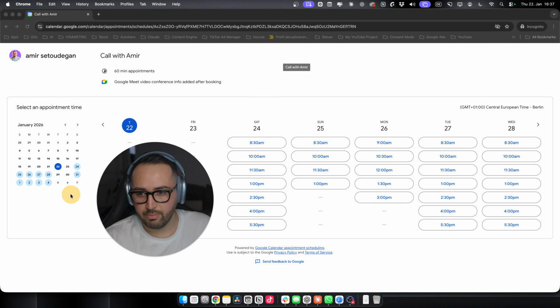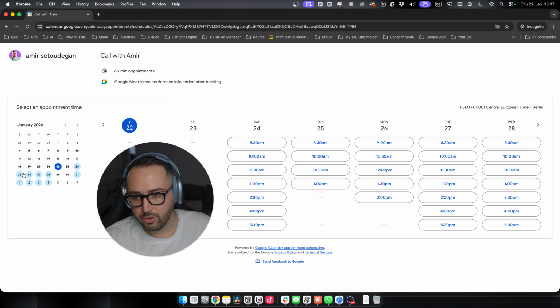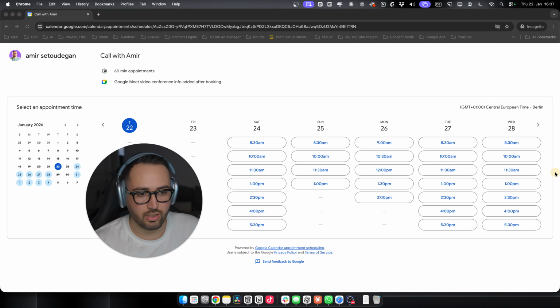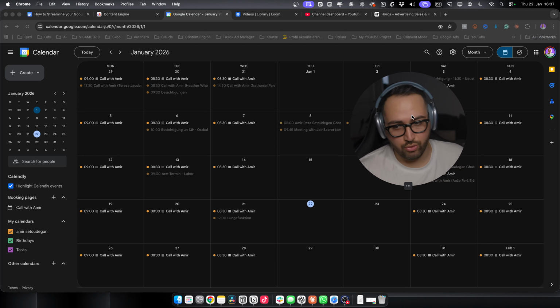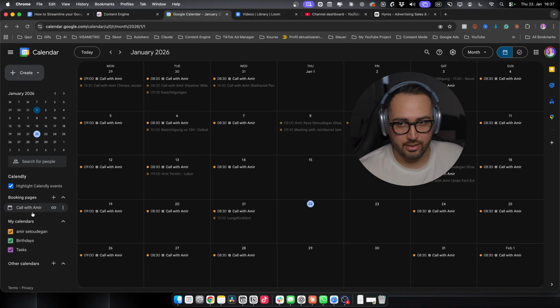this is my calendar, and basically, as you can see, people can book up to 14 days or 2 weeks, and these are the times that I'm available, and they can book a call. And as a community owner or entrepreneur creator, you have to create something like this. And with Calendar inside your Google account, you can do it for free.